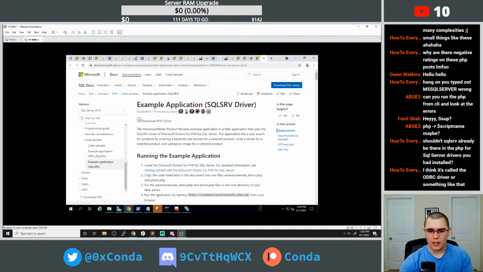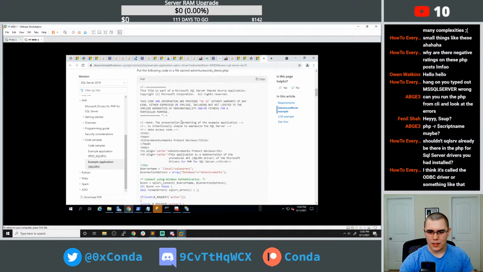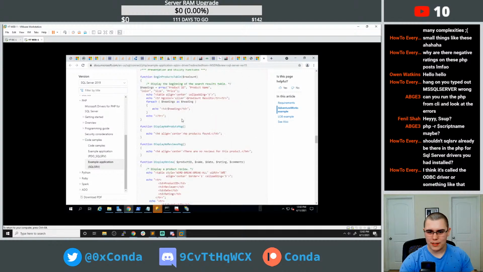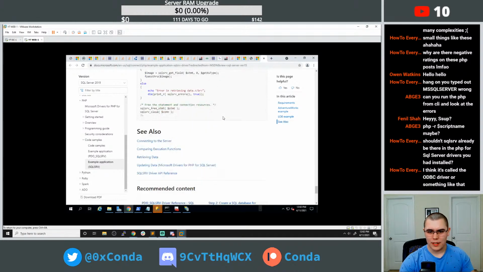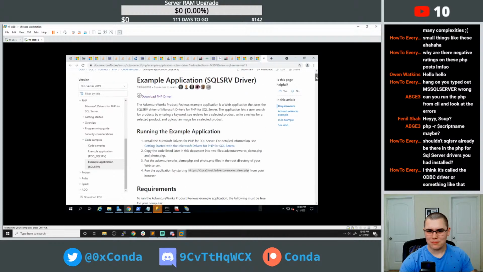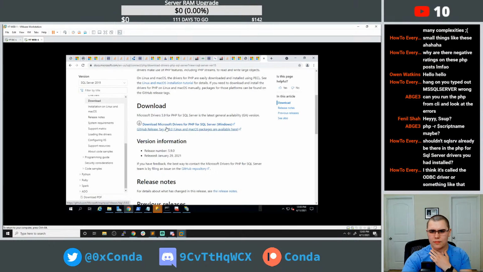Let's see. What is this document? Okay, so they've got a PHP page. It's a very long page. Okay, that's just another PHP page. Well, that doesn't seem very helpful. Install Microsoft drivers for PHP for SQL Server. Okay, this might be it. Download PHP driver. Is this what we did? Download Microsoft drivers for PHP for SQL Server Windows. Okay, maybe this is what we need.